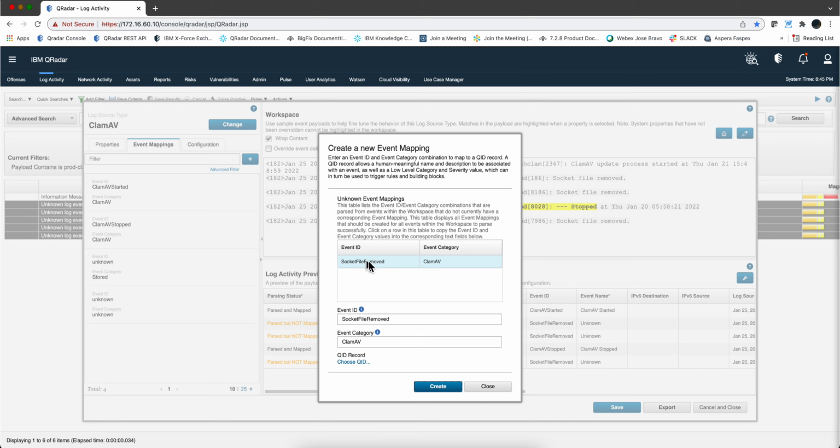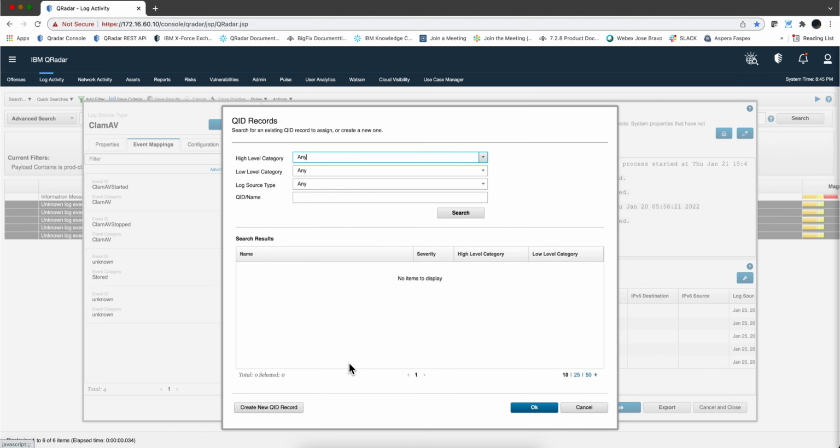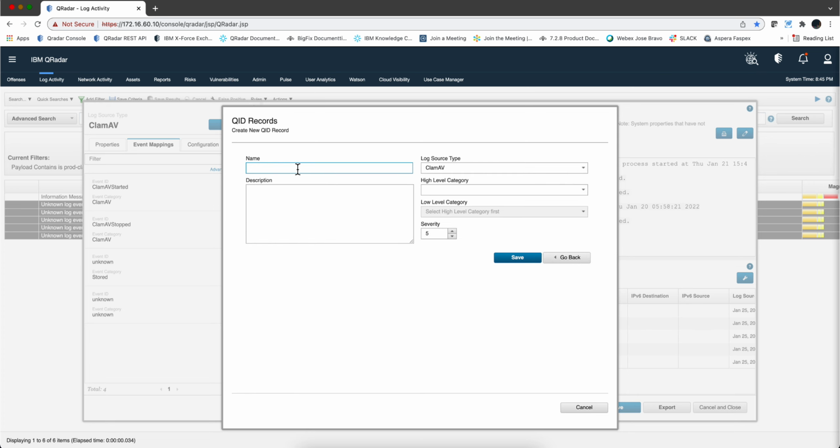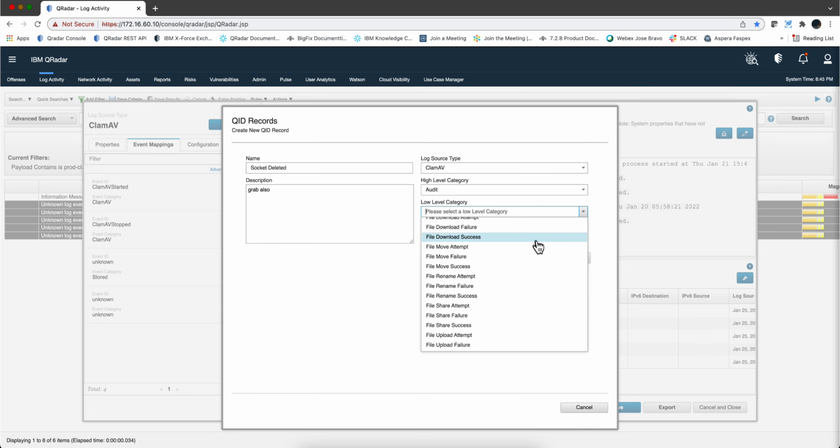This is that something has been removed, and ClamAV detected that that happened, so that's a bad event. So let's say that we click here and create a new QID record as before. Socket, let me leave a space, delete it. Again, the documentation, you get the right thing and paste it there. Say that this is the category audit, right? And let me see if there's something here for deleted or something.